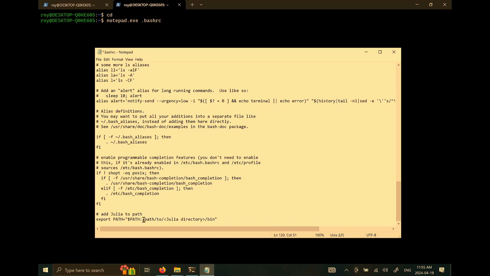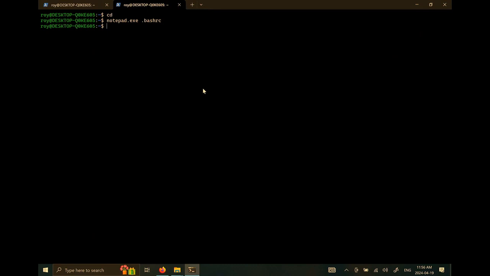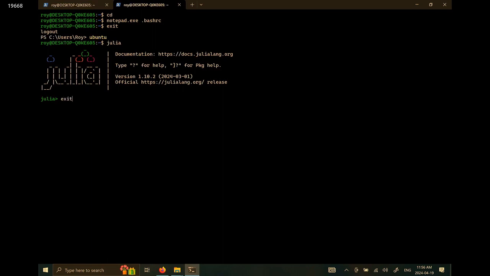Copy that command over. Now, remember our Julia path was basically home, programs, Julia, bin, save, exit. Let's see if this works. So actually, let's log out and then log back in. Hey, it does. To exit, we just have to do this.